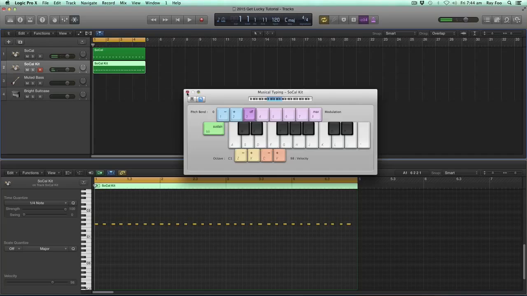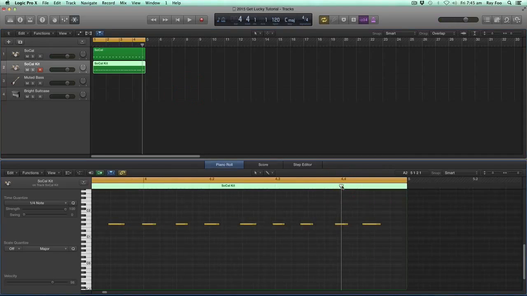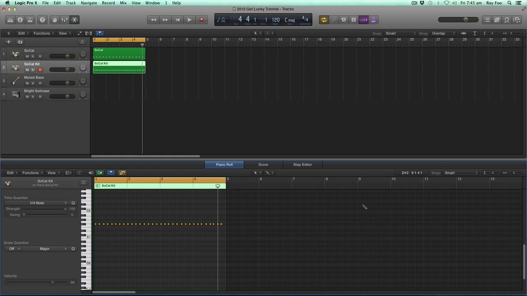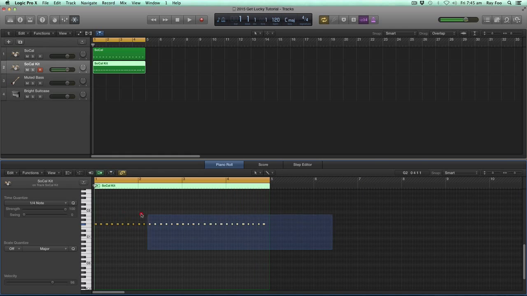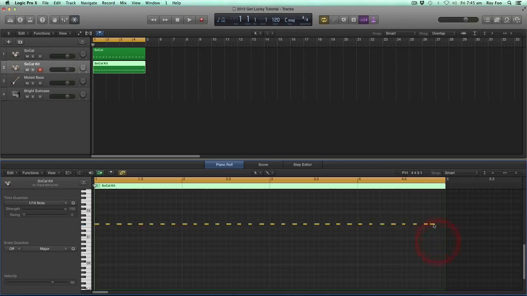So I'll record that, and some of this is out of time at the end over here, so we're going to quantize this to a resolution of 16ths. Highlight all this and select 16ths. The last one's slightly out, which this one should actually be here, so I'm just going to move that across. So now it's perfectly in time.